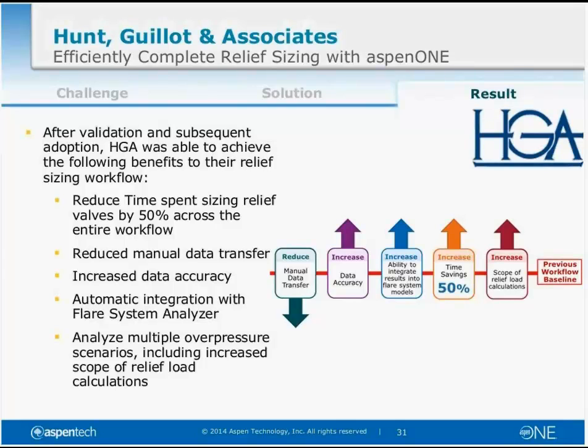In addition, what's great about HGA is that not only were they able to see success, but we were really able to work with them and get some great feedback on what they thought of the product, and that really helps us identify areas of development as we're constantly looking to grow and have our product really advance your safety workflows.